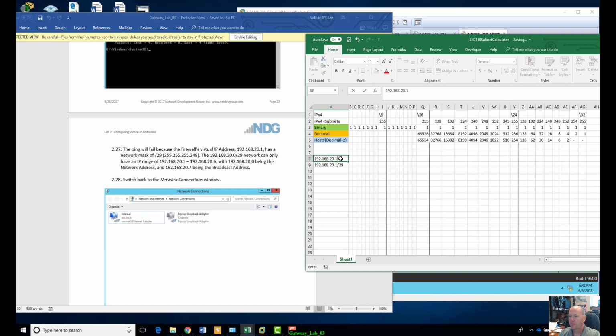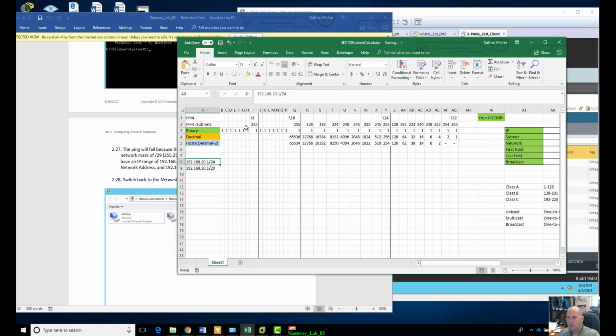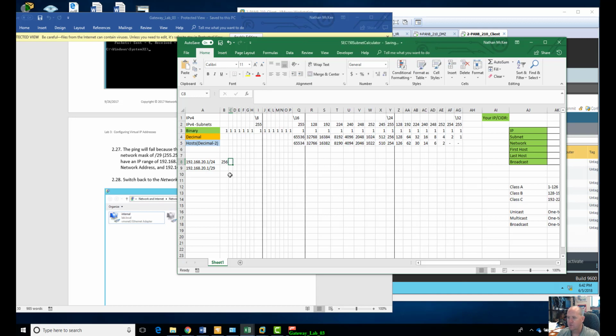192.168.20.1 /24. The difference between these two, if you had a /24, that means 8, 16, 24 of these are network bits, and you have 8 bits which are host addresses. So the number of addresses total would be 256. Minus 2 from that, since you have a network and broadcast address, that would be 254.